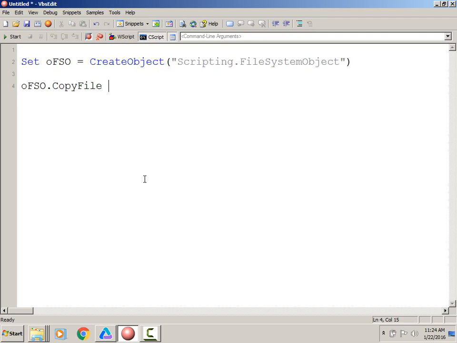The third input is overwriting. Now assume that you are pasting a file in the destination, but that file is already there in the destination. Whatever the name that you have given, there is a file with the same name in the destination. So if the file is already there in the destination, do you want to overwrite that existing file, or you don't want to overwrite? Okay, so that's what it is.